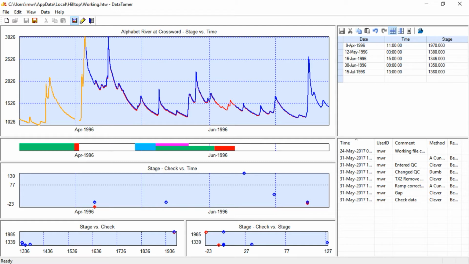This program allows you to analyze, edit and copy your data. And while you've always been able to do this in Hilltop Manager, and you still can of course, DataTamer makes it a whole lot easier.